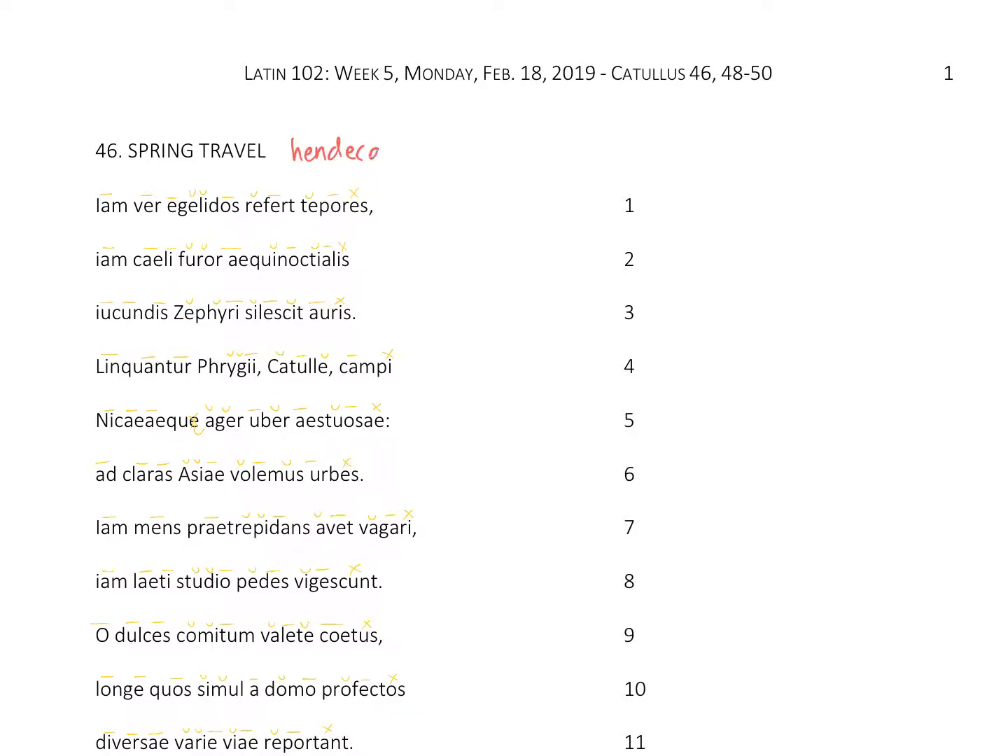It's in hendecasyllabics, which hopefully you're starting to get comfortable with now, starting to hear the rhythm. And if you need to practice, I encourage you to listen to my reading a few times or try to read along. And we know that in hendecasyllabics, Catullus usually starts with 3 long syllables.